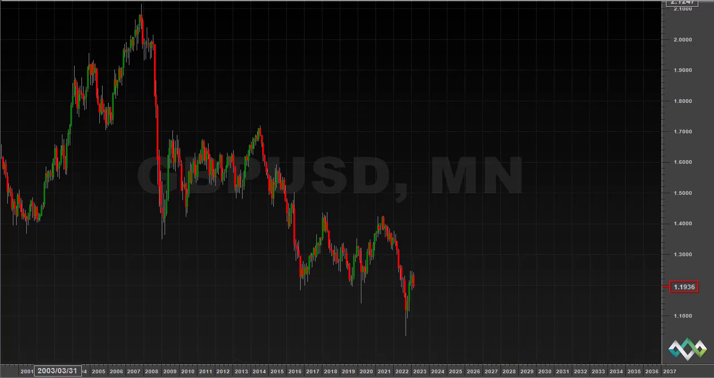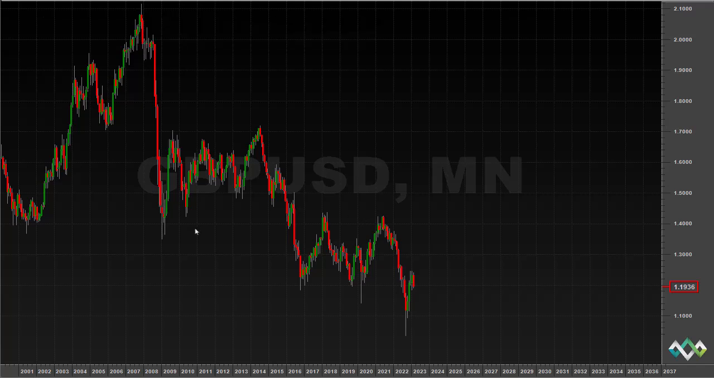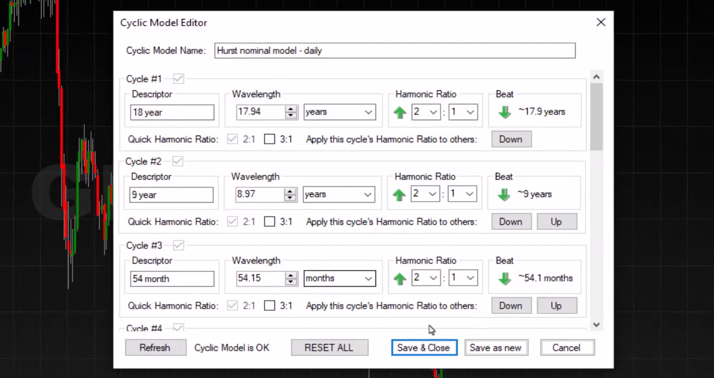And now the quickest and easiest way to build our own nominal model is simply to edit the model that is already on this chart, which is the default nominal model that is applied to all of your charts, which in this case is of course the Hurst nominal model on daily time frame. And I am going to rename this nominal model, and let's call it the British pound to US dollar. And I'm going to call this a 2-to-1 model, and it is of course for daily data.